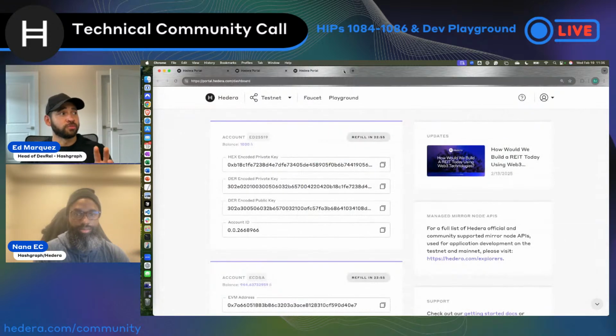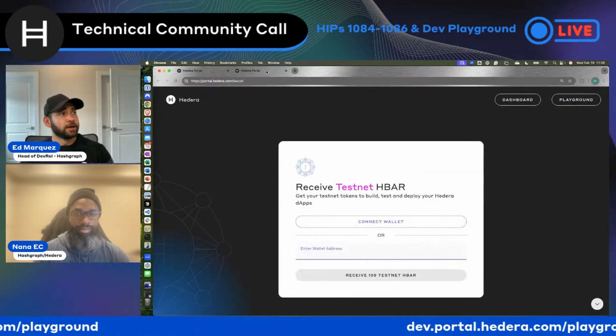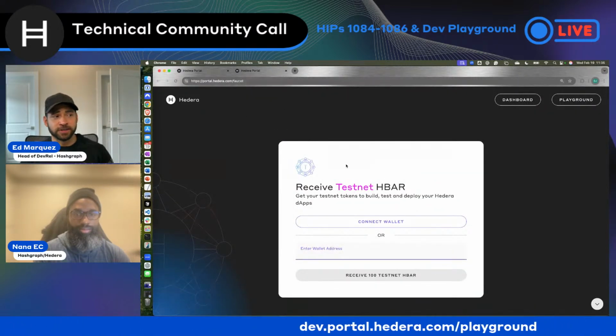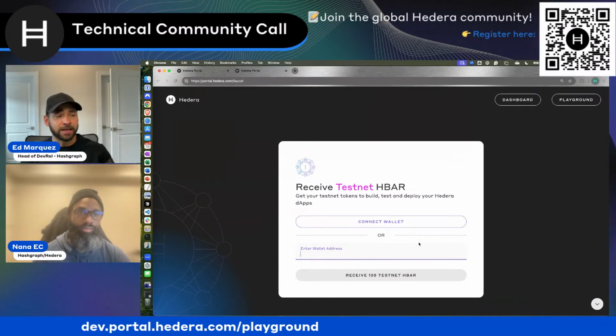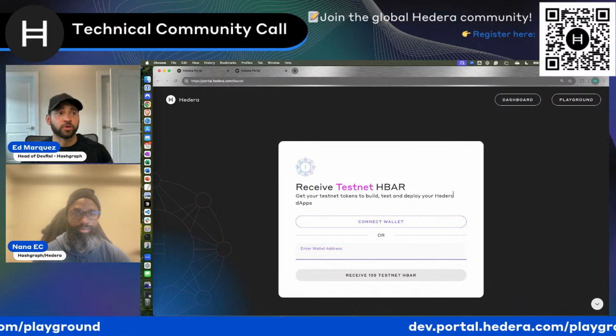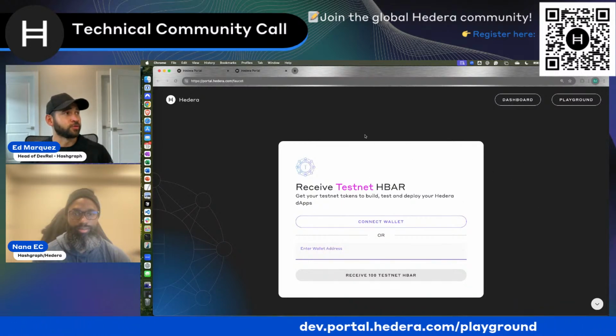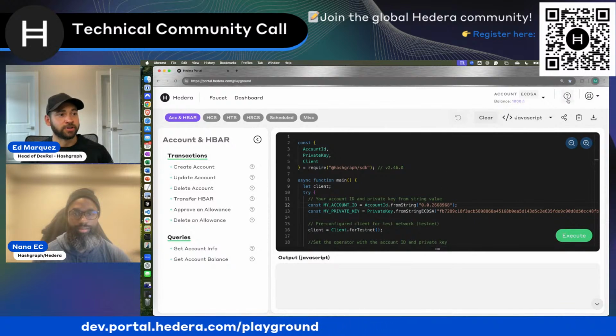So here you see your account credentials for testnets, like the main testnet and also the preview net. And you also have access to this faucet. So this allows you to anonymously get 100 testnet HBAR every 24 hours. So it's a very good way to create accounts or to refill your account if you prefer to get started without going through the registration process.